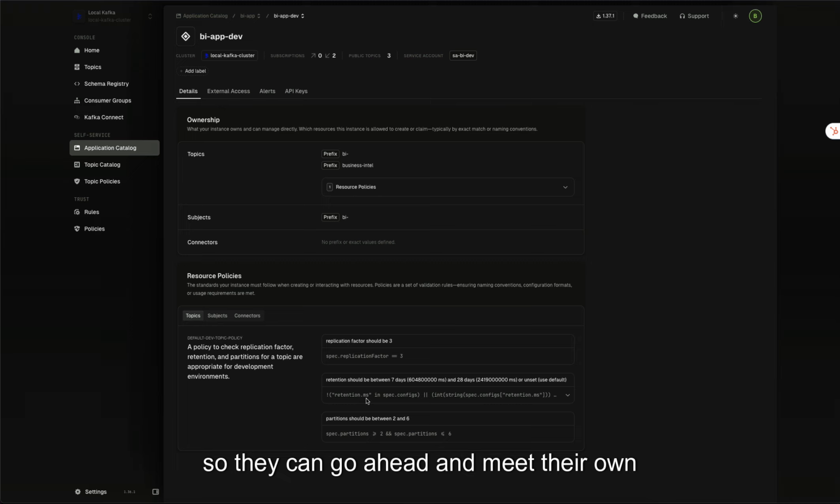So they can go ahead and meet their own needs as long as they stay within things like the naming conventions, the replication factor, and the number of partitions, for example. And it's this division of responsibilities between Bob's team and the Kafka platform team that allows them to move forward and be successful together. They meet their own needs, and the platform team gets some time back, so that Bob's team can move a lot faster.